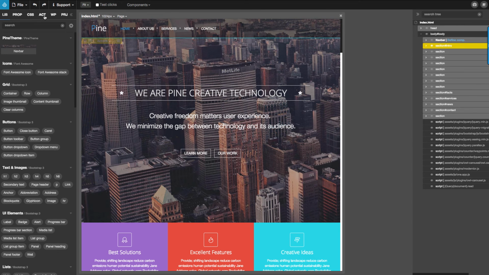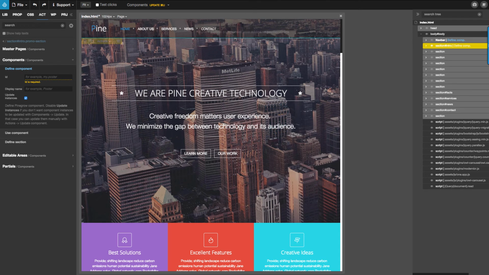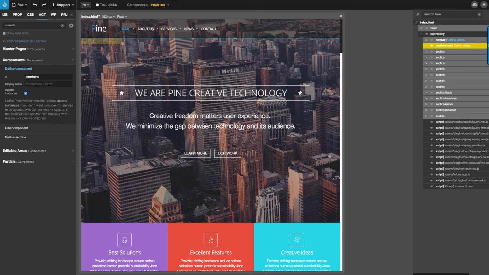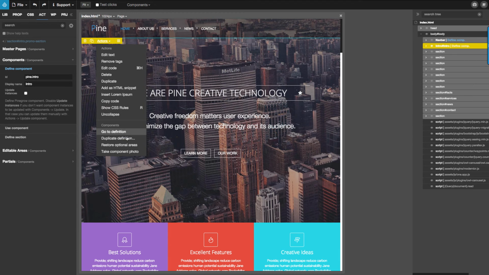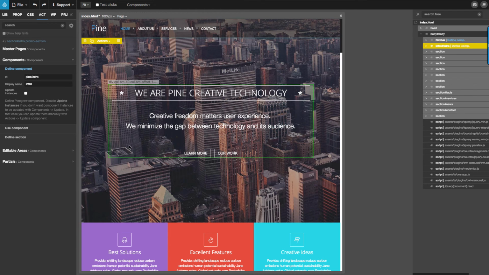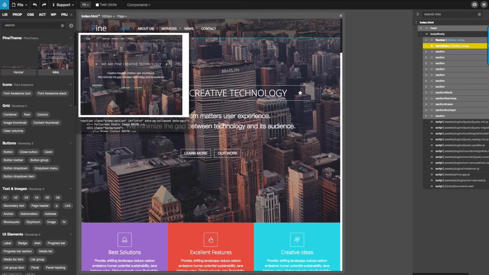Intro, define component, pine.intro, and deselect update instances, update, and take component photo. So let's check the lib panel. You see, there it is.